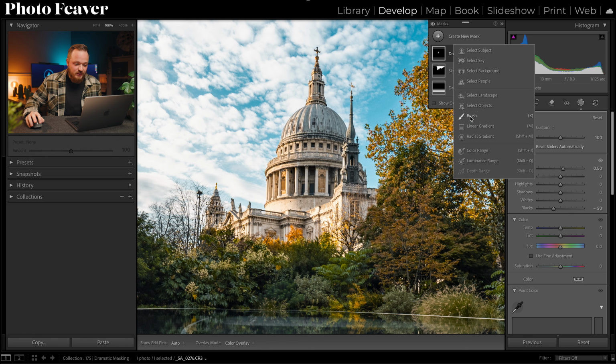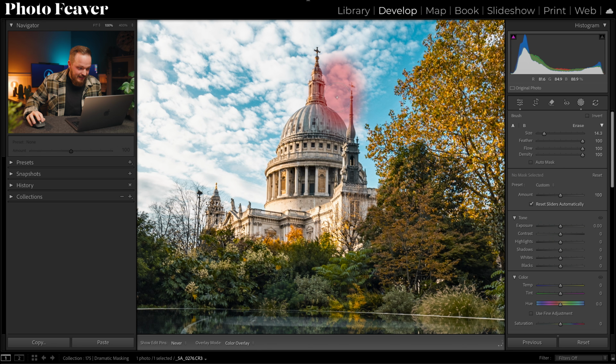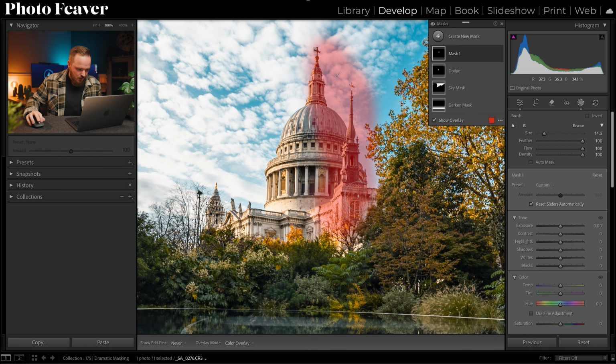Now every time you dodge something, you want to burn it as well, aka darken it. So we've added in a bright part, now let's add in the shadows. And we basically do the exact same, but the opposite. So we create again, new mask, I'm gonna select a brush, I'm gonna select firstly the right-hand side this time, the shadow side of St. Paul's. We'll select that, might select a little bit down here as well.